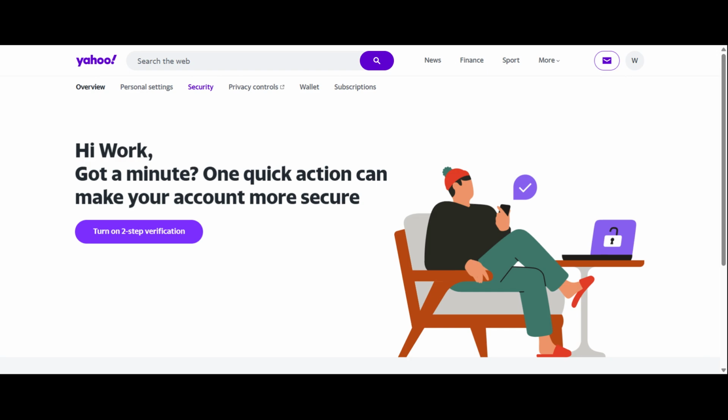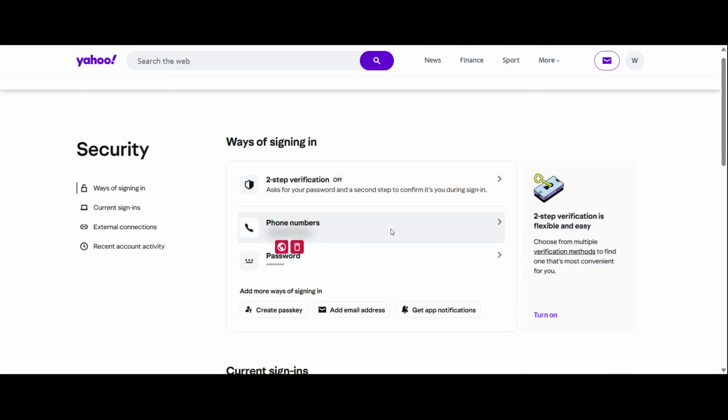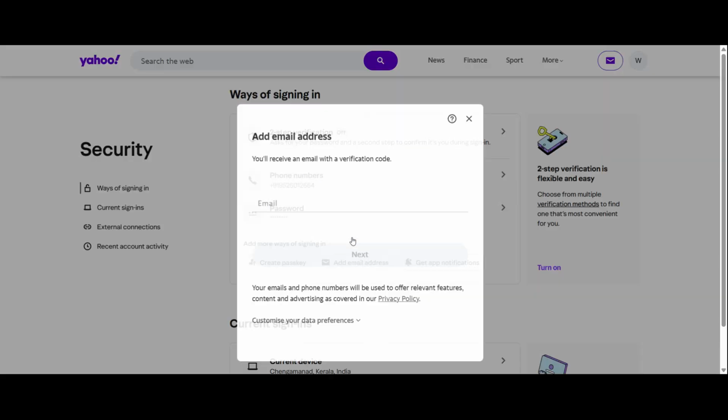Now Yahoo will ask you to enter your new recovery email. Type in the email address you want to use carefully and double check it for spelling mistakes before you continue. It is very important that this email is one you can access because Yahoo may send a verification code to confirm that the address belongs to you.